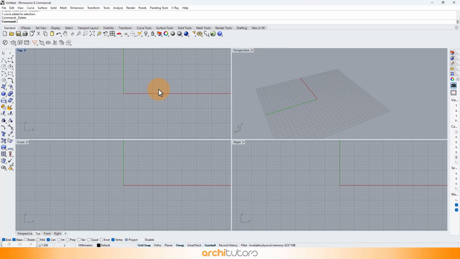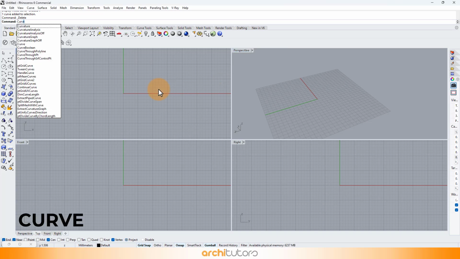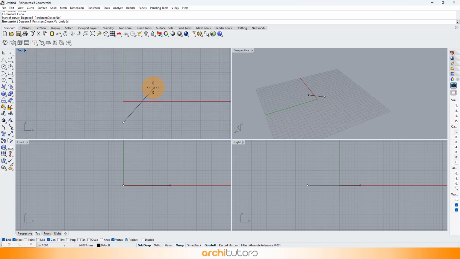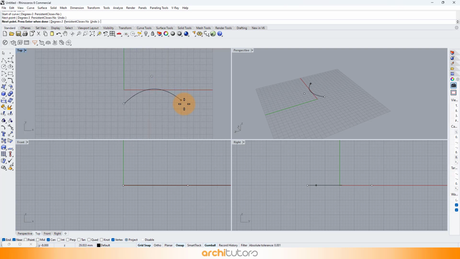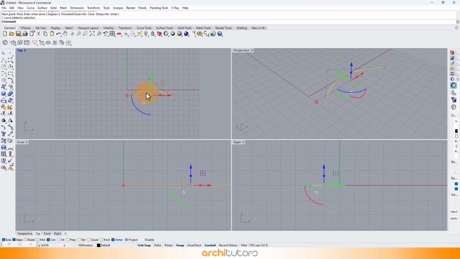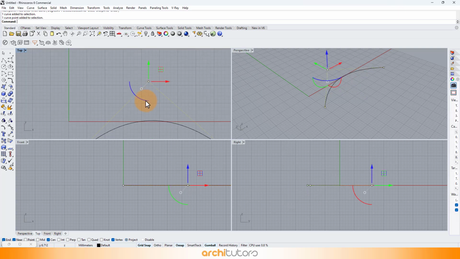First let's start with creating a curve in Rhino. That will be our base curve that we will use to sweep our geometry around. You can alter the shape of the curve by changing the vertices on the curve.